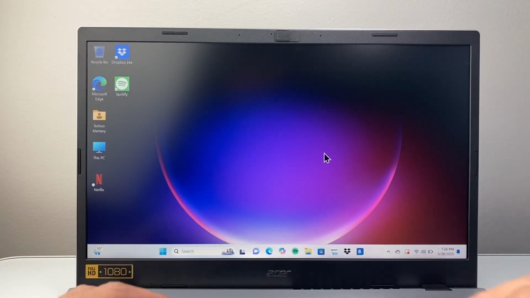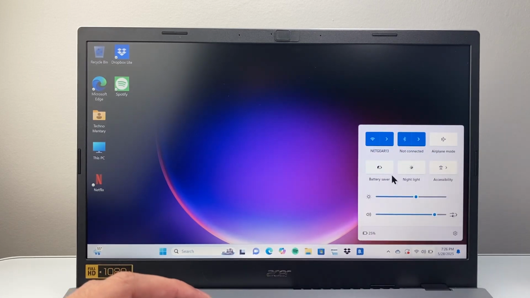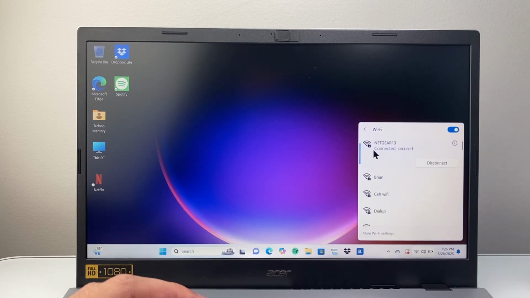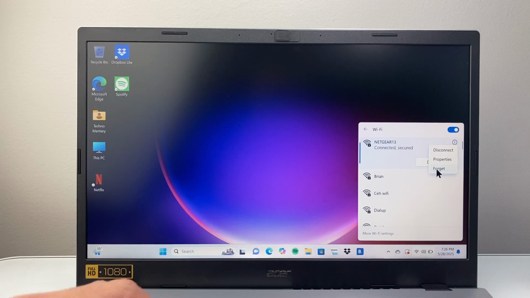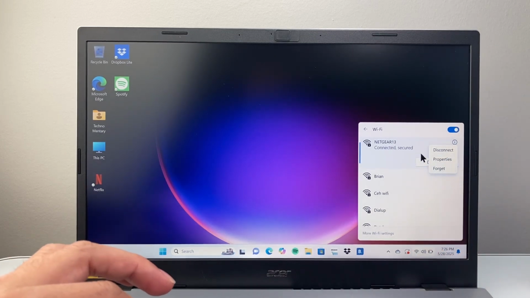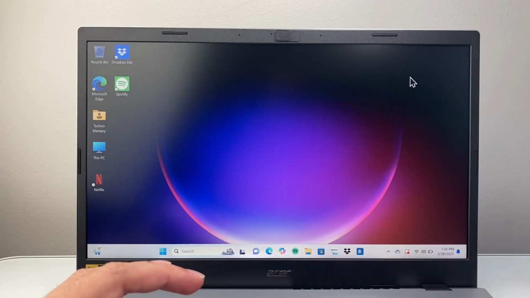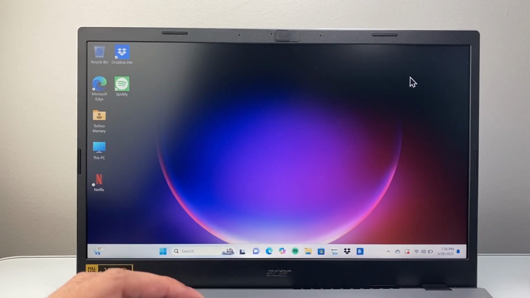Now if that didn't work for you, the next thing you are going to do is click on the Wi-Fi icon right here, and then go into your Wi-Fi and right click here, and you're going to forget it and then reconnect with your password again. And the reason why is that sometimes it could be an issue with the password, so just do that basic troubleshooting step.